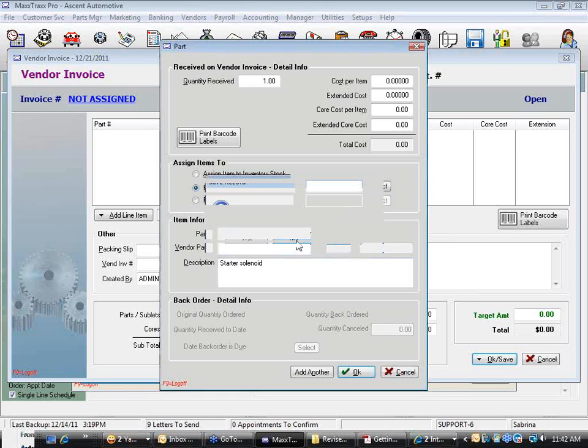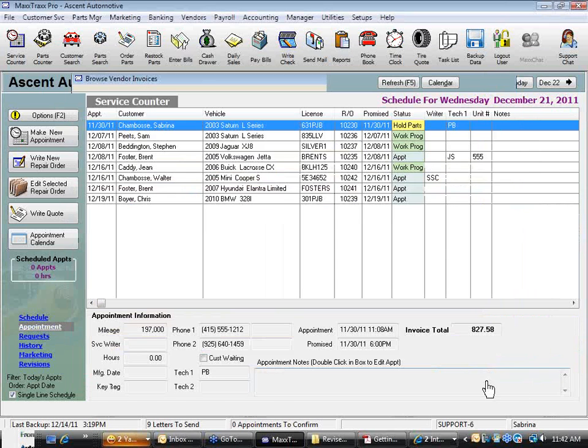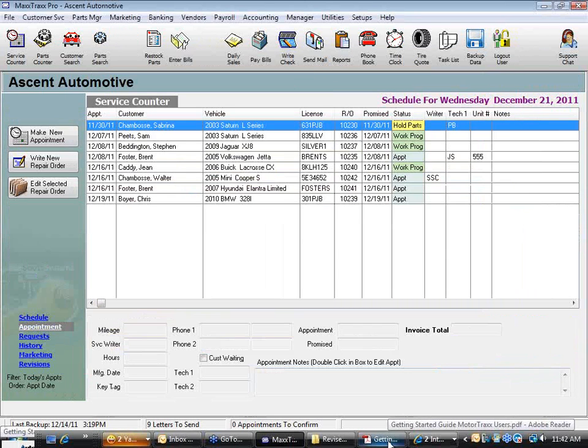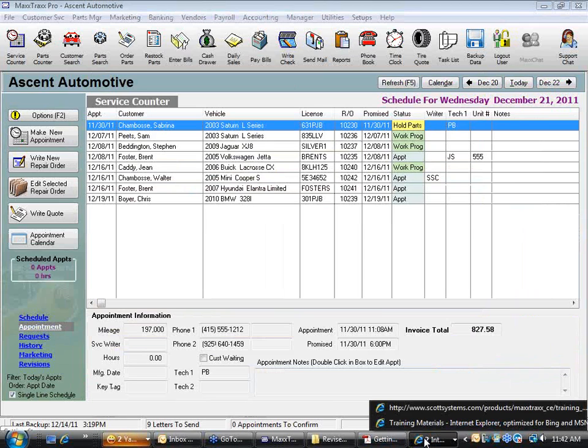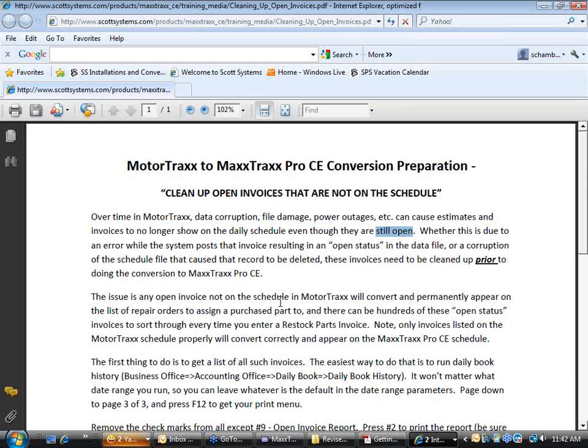So I'm not going to go into too much detail about it. It's pretty self-explanatory. Rex wrote up this beautiful write-up about it. Where's that? Here it is. And what it essentially says is, the issue is that you may have open invoices not on the schedule, but permanently appear on that list of repair orders to assign those parts to.